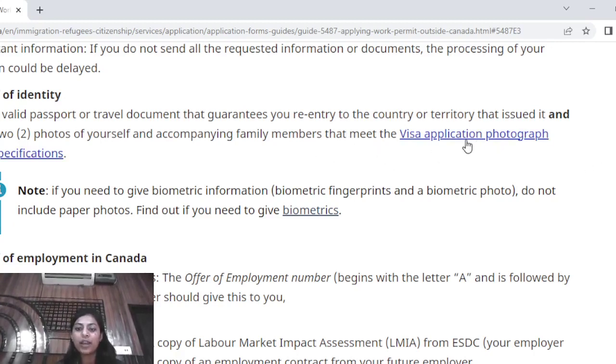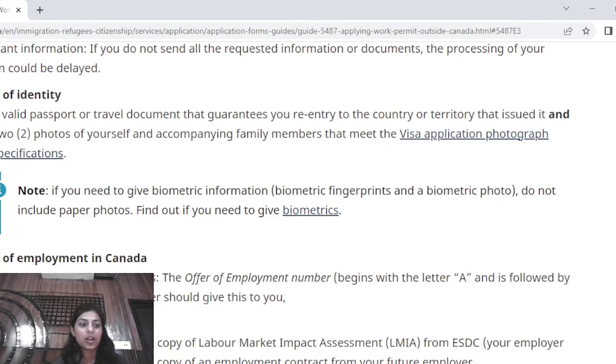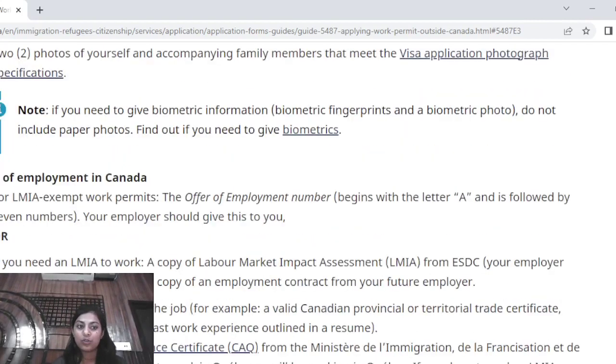You have to go into that to check the specifications, or you can just go to canada.ca and check the specifications about photos for a work visa or for any visa in Canada. Note, if you need to give biometrics information, you do not need the photos. Well, that's up to you.